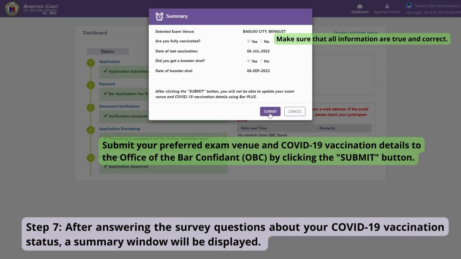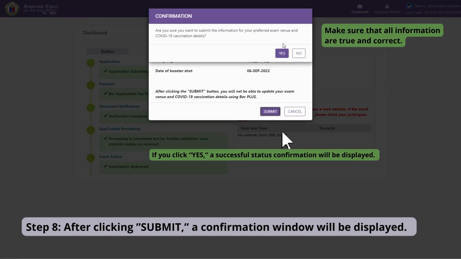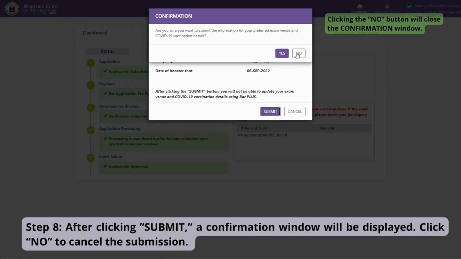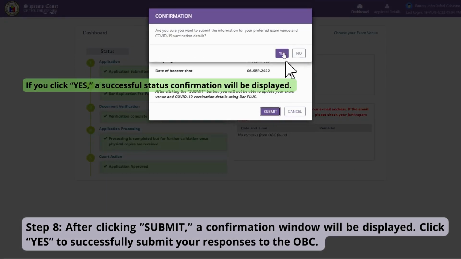Step 7. After answering the survey questions about your COVID-19 vaccination status, a summary window will be displayed. Step 8. After clicking Submit, a confirmation window will be displayed. Click No to cancel the submission. Or click Yes to successfully submit your responses.